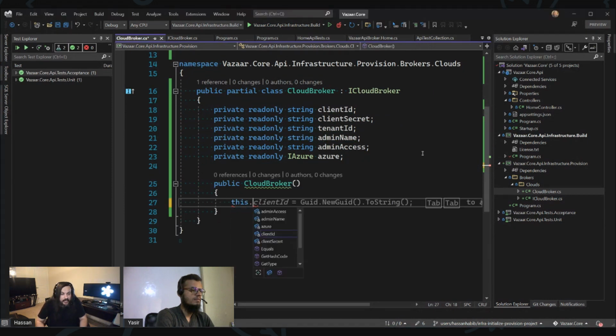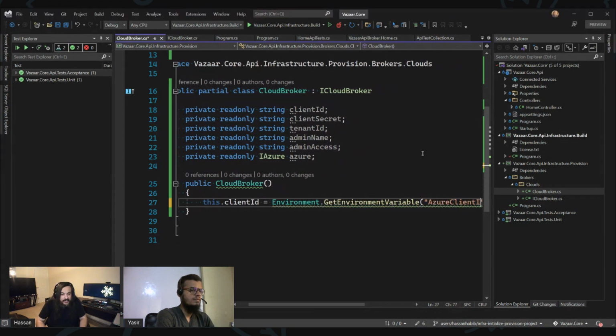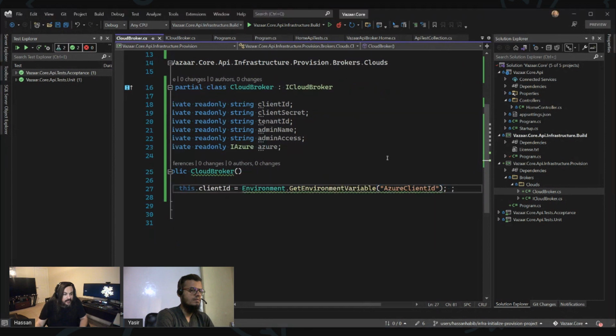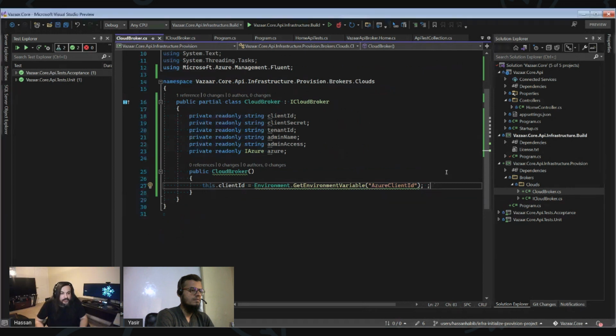So this dot client ID equals environment dot get environment variable, because you don't want to keep these things handy. So it's Azure client ID. That's this guy. Let me minimize this a little bit so you can see. Here we go. And then I want to initialize the rest of those.